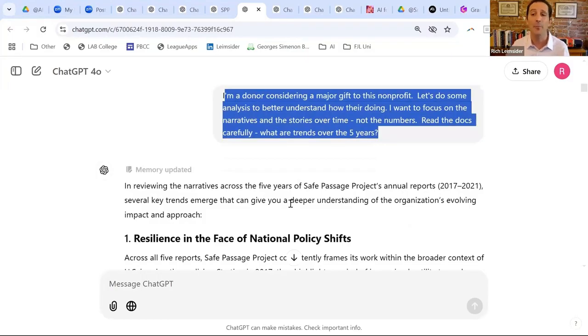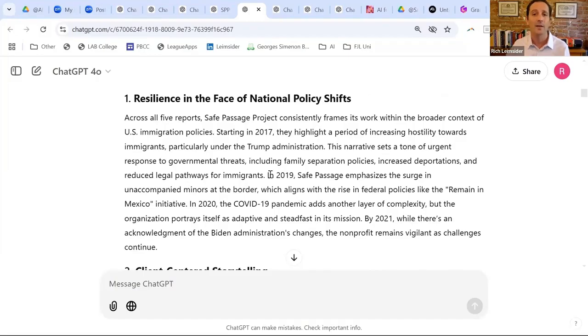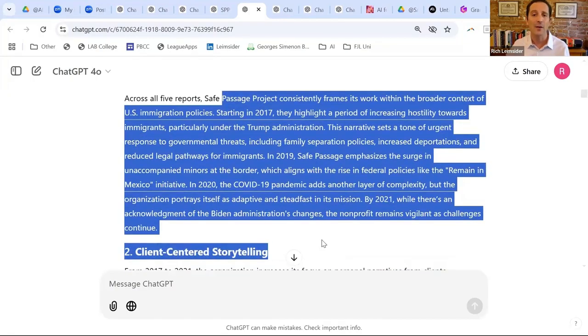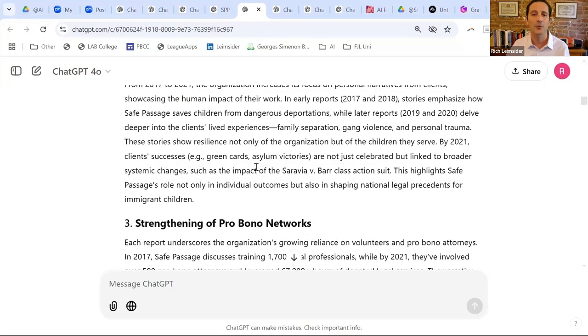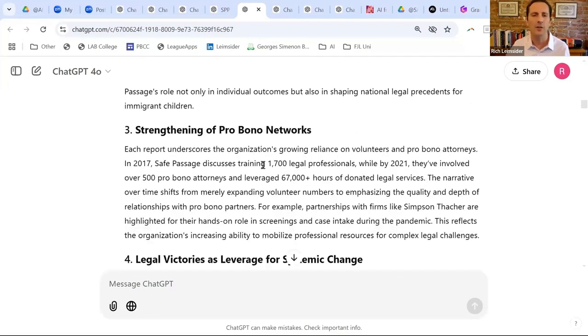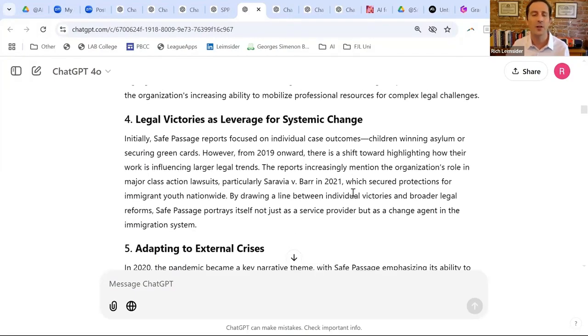So again, this doesn't even have a grant proposal or anything specific in there. This is just downloading annual reports. It gives me some 5-year narratives categorized in different things. Client-centered storytelling. We're an immigration legal services nonprofit. Strengthening pro bono networks. If Eve's still on the call, this is all work we were doing together, right?